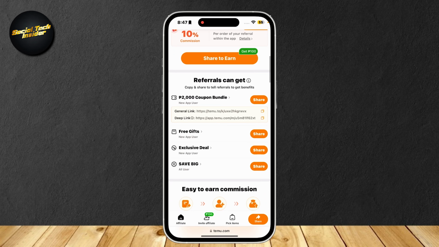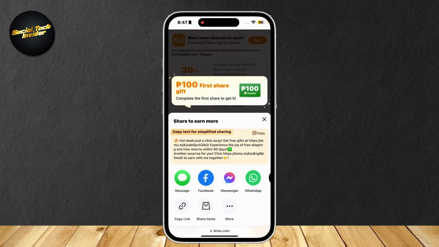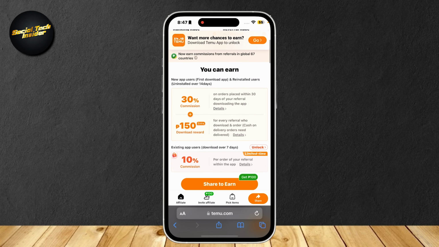And you can convince them by saying that they can get a 2,000 coupon bundle, free gifts, exclusive deals, and big coupons. So you can also share these links over here. But basically, all you're going to have to do is share this big link to your friends or family or whoever, and then make sure that they order from Temu to get this 30% commission and 150 download reward. And yeah, that is how you can earn on Temu.